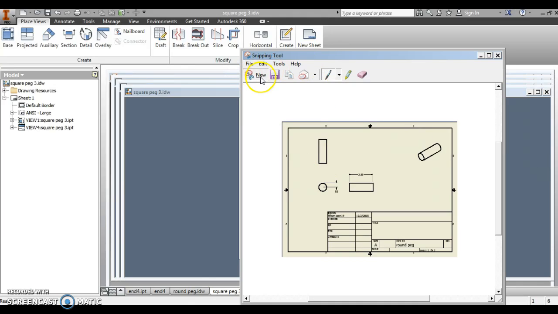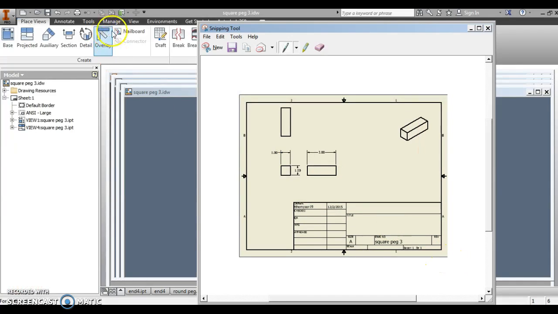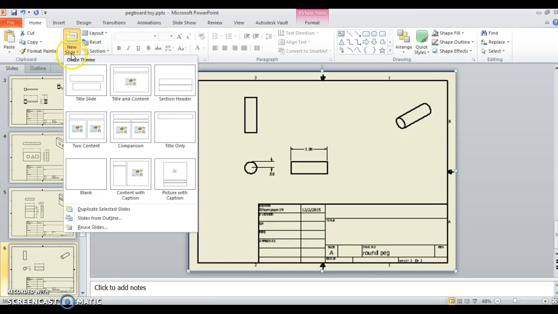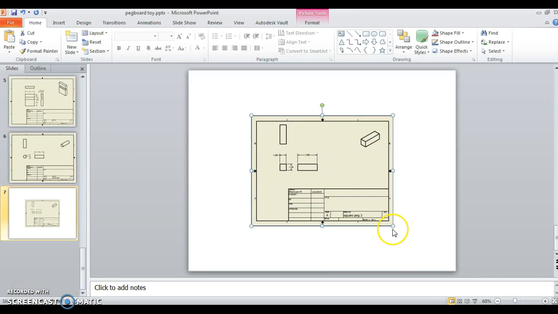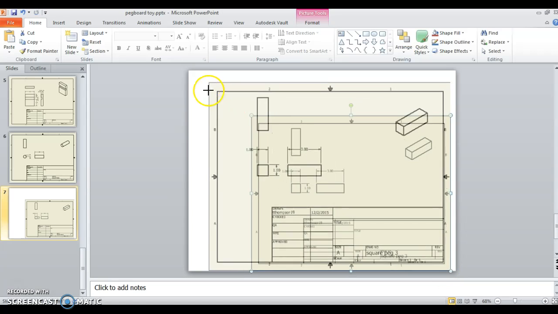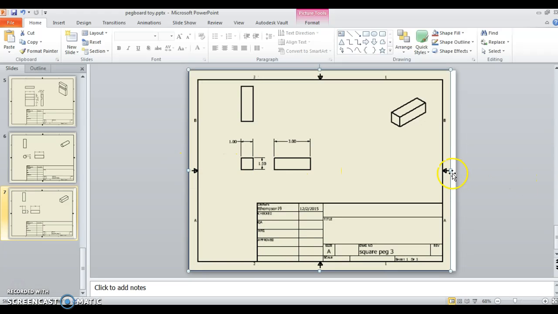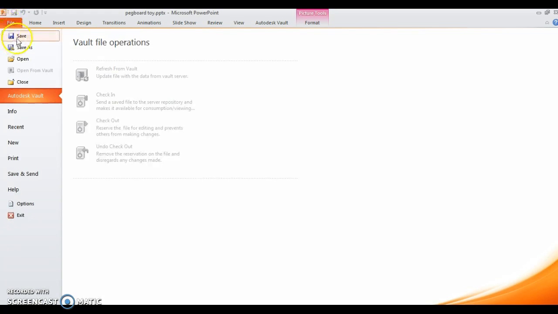Back to our snipping tool, New. Drag a box around it. Edit. Copy. To our presentation. New Slide. Blank. Control V to paste. And we'll stretch it to fit. So I only have 3 slides left now. My triangle peg, my mallet head, and my mallet handle. If I can get that stretched out. There we go. File, Save.